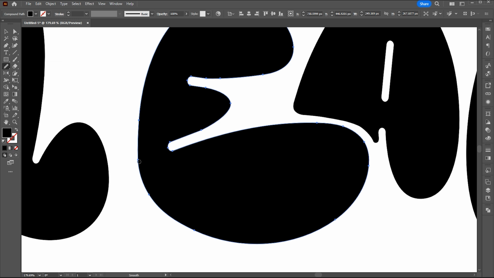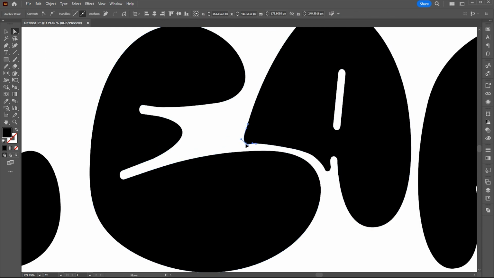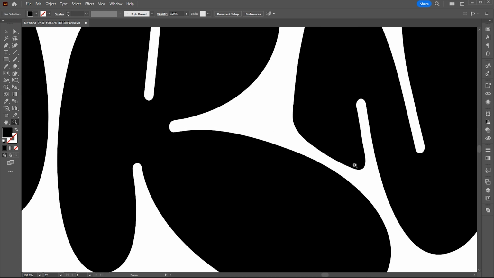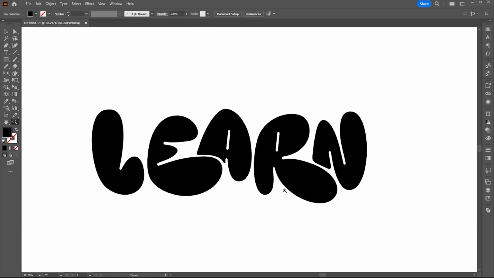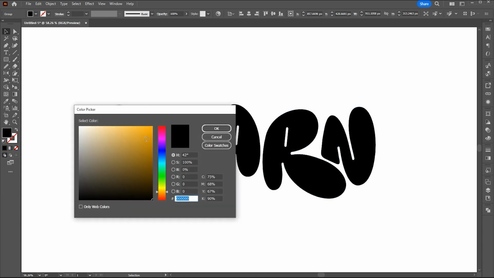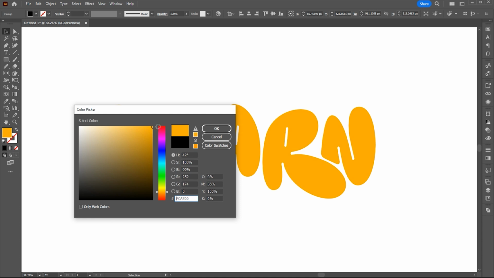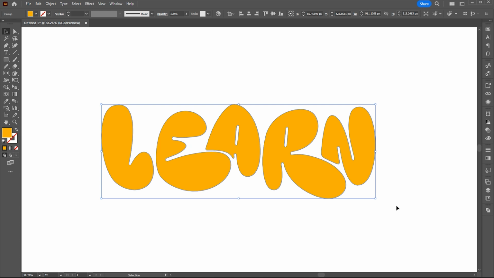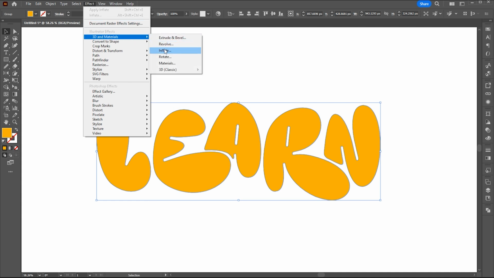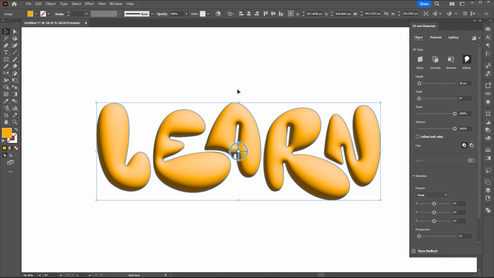Use Smooth tool as well to smooth the edges. Now change its color. You can use any color. Then go to the Effect menu, select 3D and Materials, then select Inflate. You can use these settings.